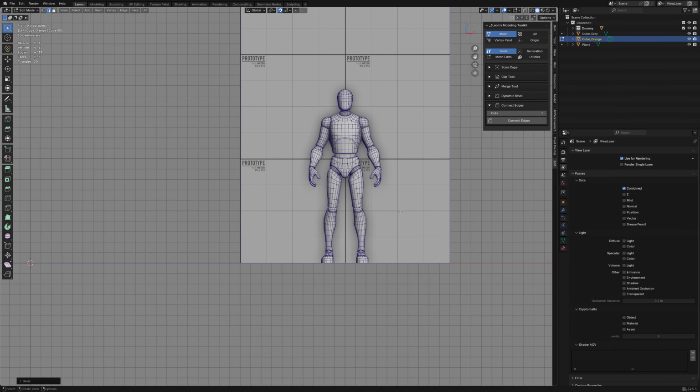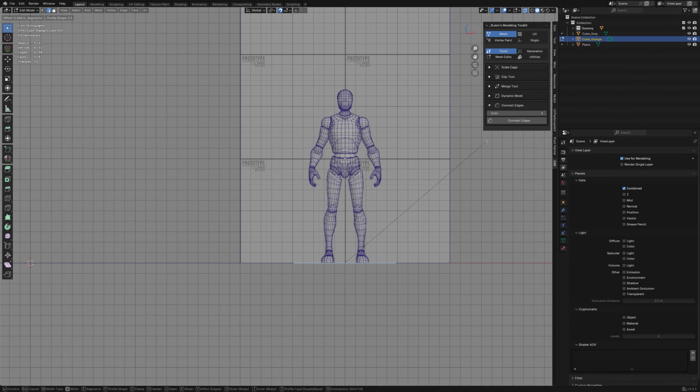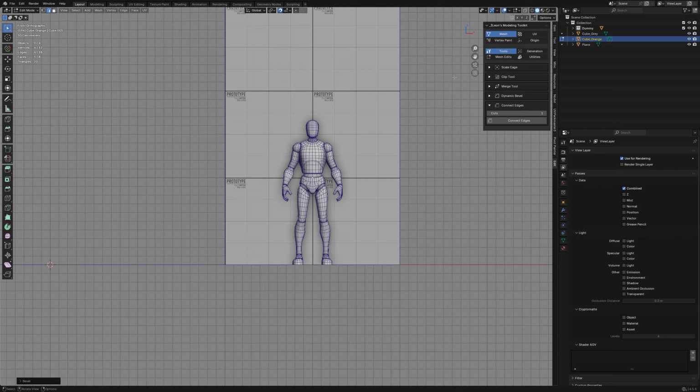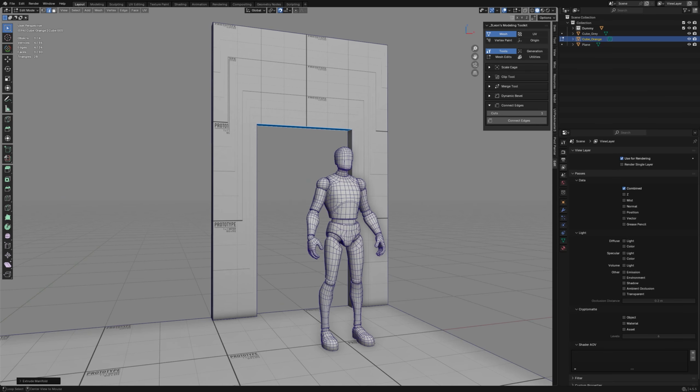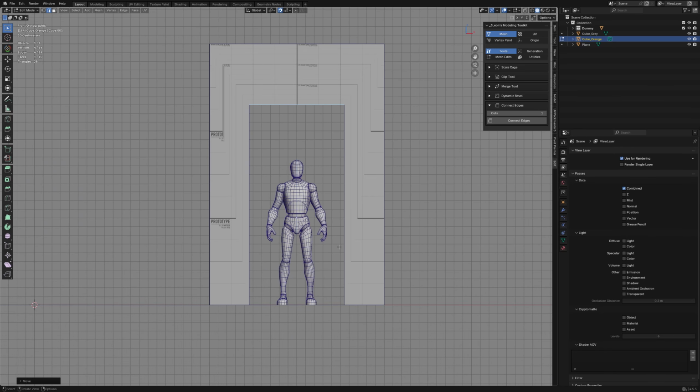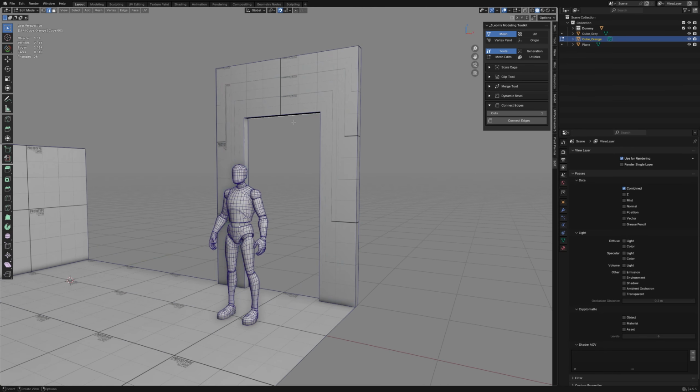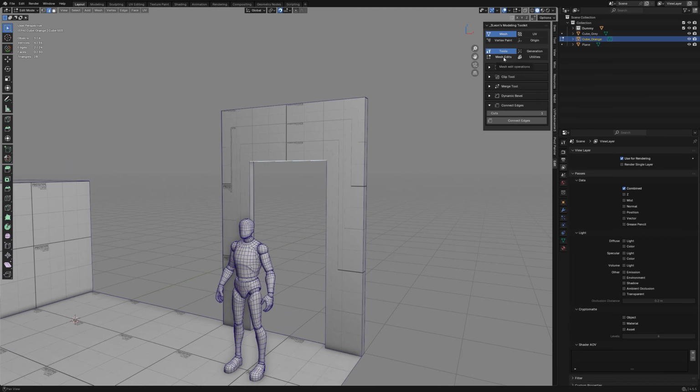Maybe create a little doorway. Let's see how much you want. Maybe something like that. Then we can press Alt E, extrude manifold. It just creates a little hole, which is why I don't really want that. Now this is where we go through mesh edits.